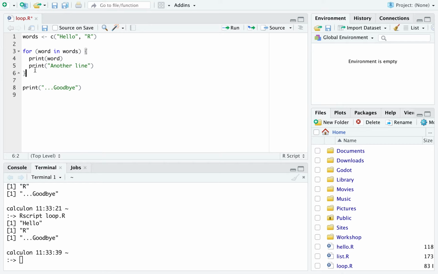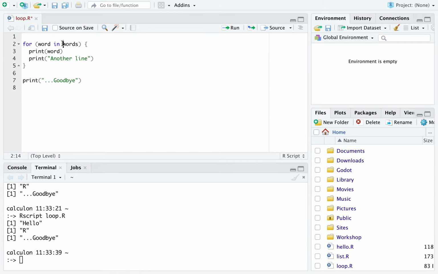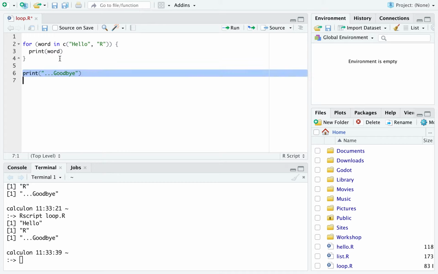Now, a lot of the power of loops comes from being able to put a lot of different things in the place of the variables. For example, you can put lists in directly. So what I can do here is say for word in c("hello", "R"). I'm now directly creating a list that I can loop over, as you can see here.